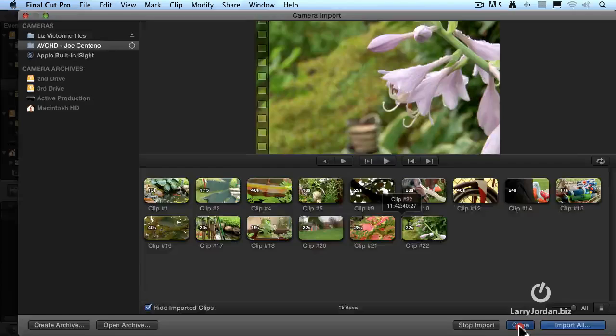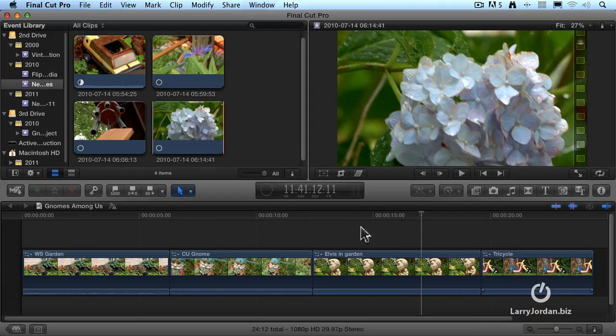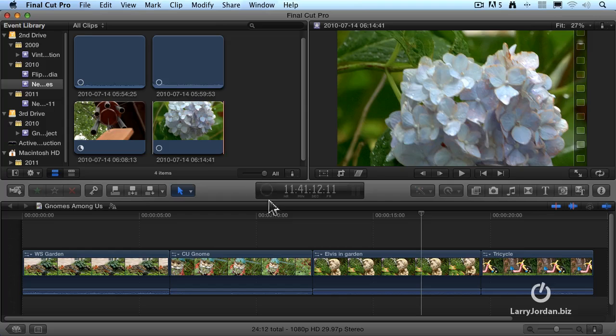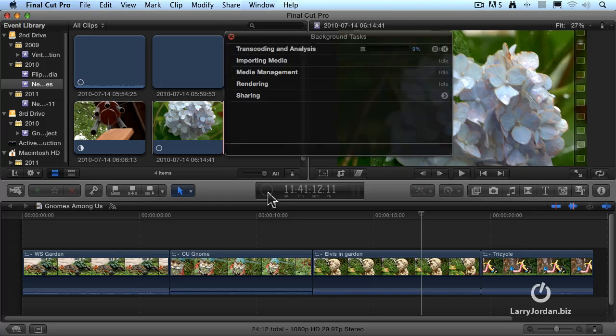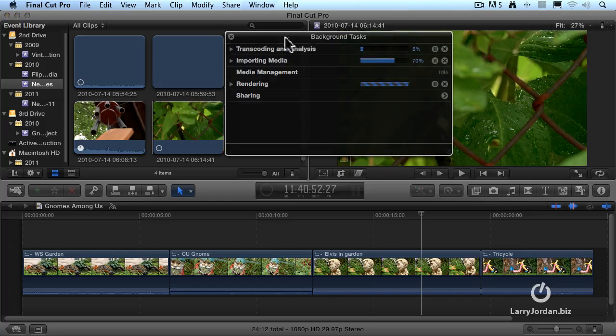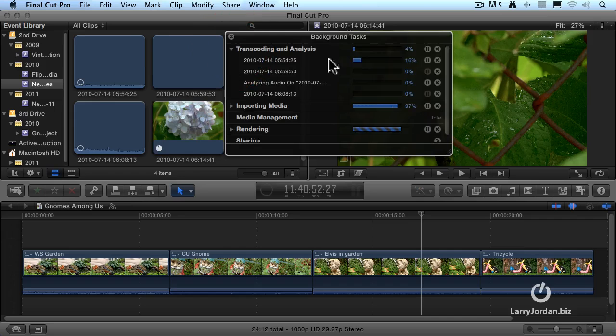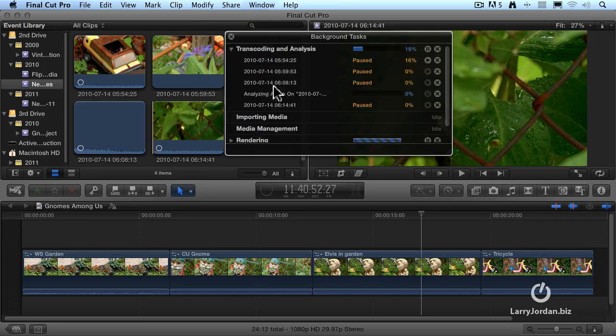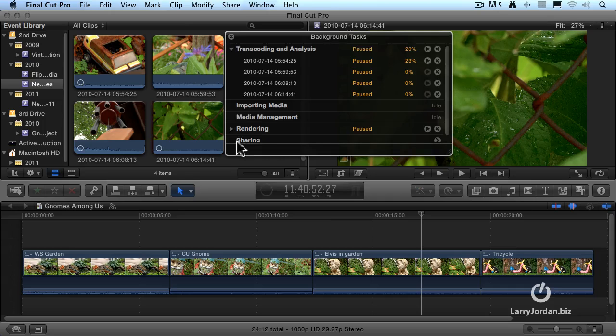So let's close this window. Here's the cool part. I can now be in here working while it's importing. How do I know it's importing? Because this spinning gear right here, when I click it, it opens up the background task window, and I can see that it's transcoding. That means optimizing and making it beautiful. It's importing the media, and so if I want a status report, the background tasks shows me what that is.